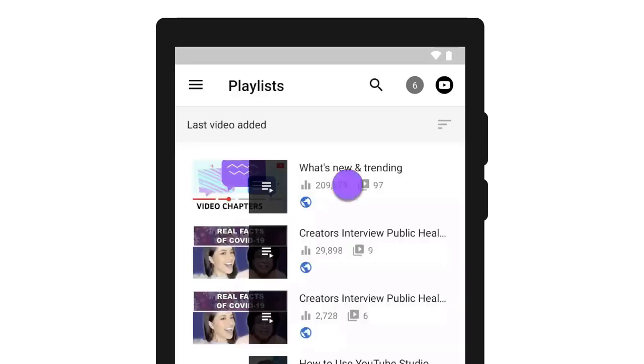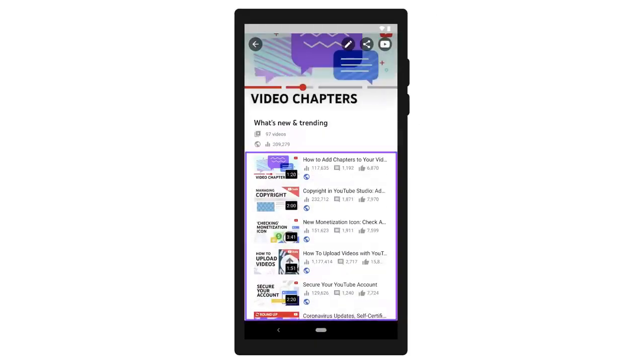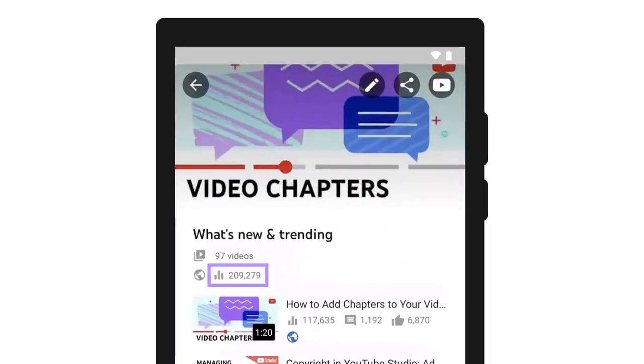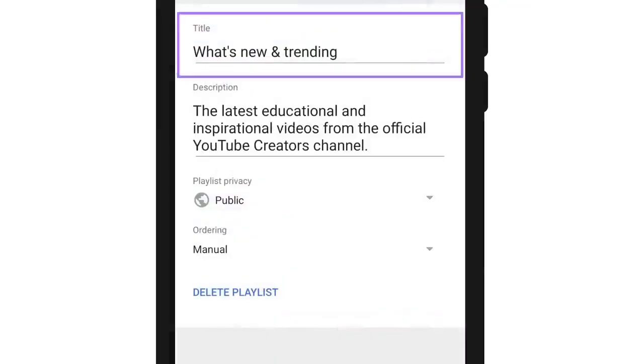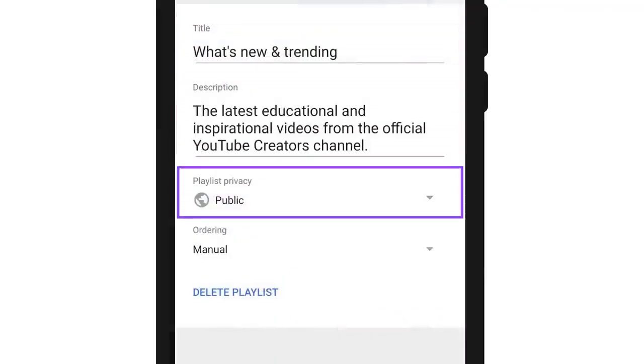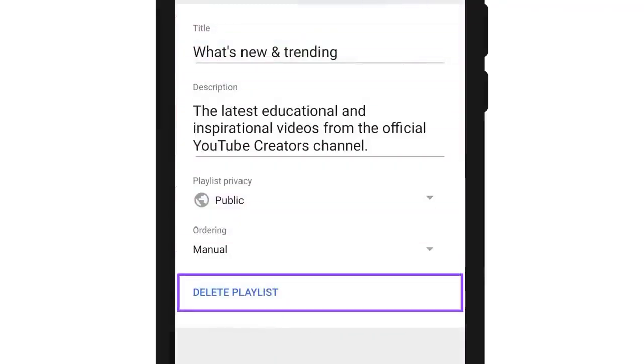Here, you can tap into a playlist to see what videos are in it, along with its visibility and number of playlist views. From here, you can share a playlist or watch it on YouTube. Tap the pencil icon to edit the playlist's title, description, visibility, and ordering, or to delete the playlist.